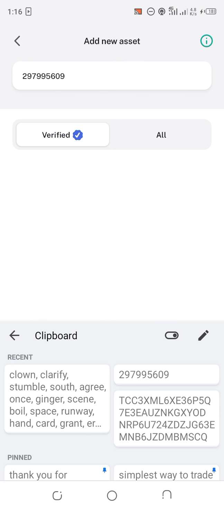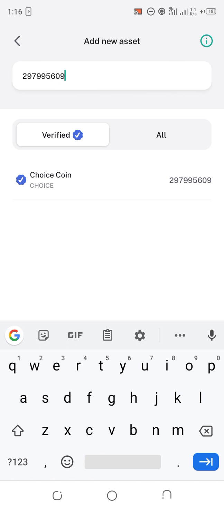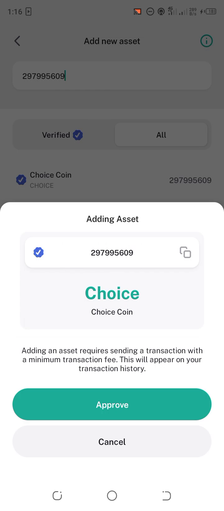Okay, this is one. Can you see Choice Coin? This is for Choice Coin. Let's assume after pasting this ASA, it doesn't bring up Choice Coin. All you have to do is click on this All part. If you click on All, it will surely bring it. So Choice Coin, you tap on Choice Coin, then you approve.